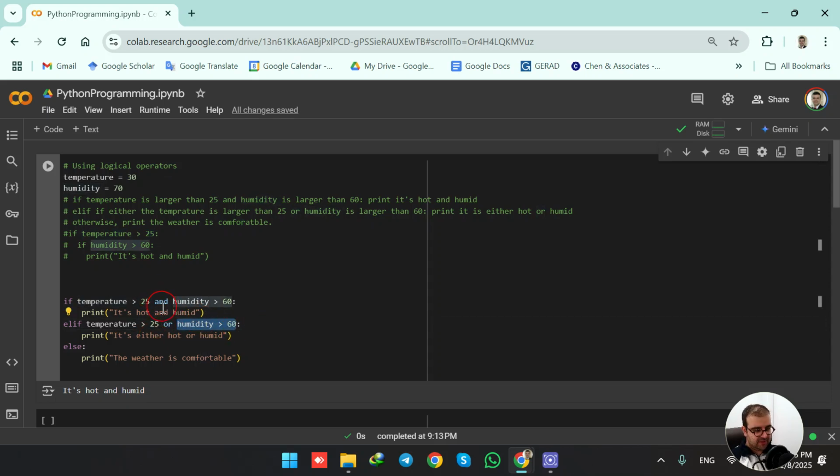What's the difference between these two lines? So it's "and" and it's "or". When it's "and", it means that the first condition and second condition, both of them must be true to enter the condition. Okay? But when we are using the "or" logical operator, it means that either the first one or the second one must be true. Okay? One of them at least must be true to enter the condition.